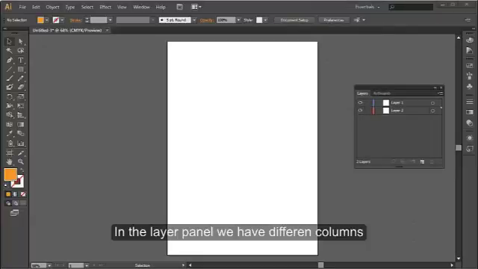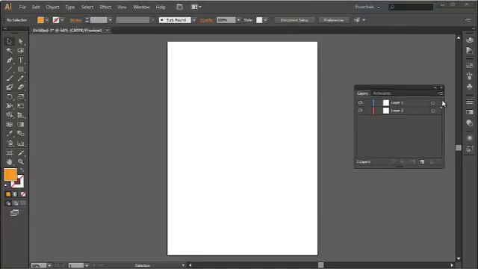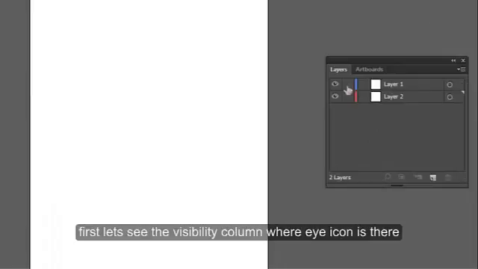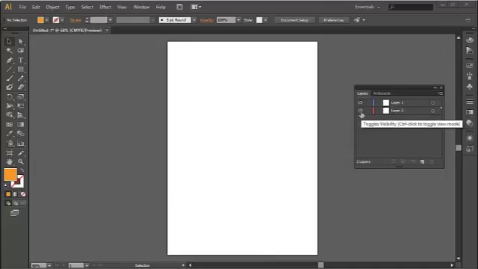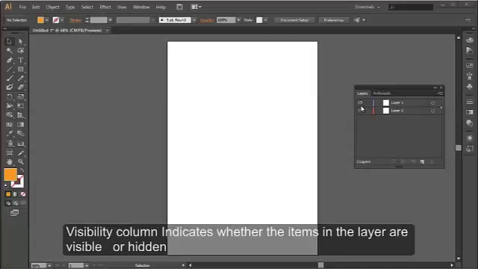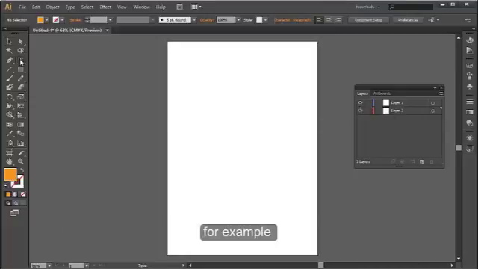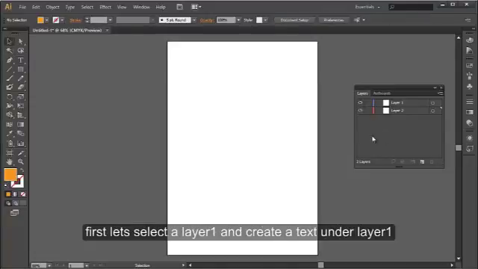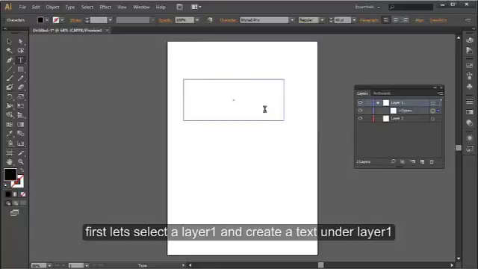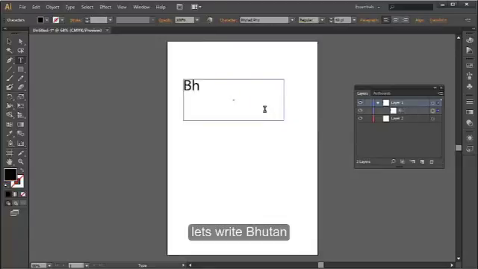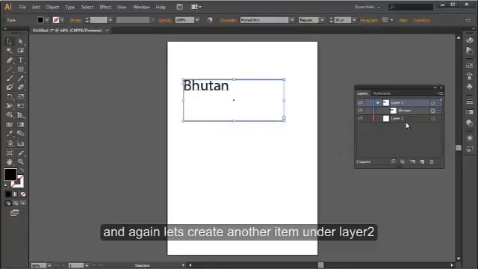In the Layer panel, we have different columns. First, let's see the visibility column, where the eye icon is. The visibility column indicates whether the items in the layer are visible or hidden. For example, let's create a text. First, let's select layer 1, then create a text under layer 1. Let's write button, and again let's create another item under layer 2.